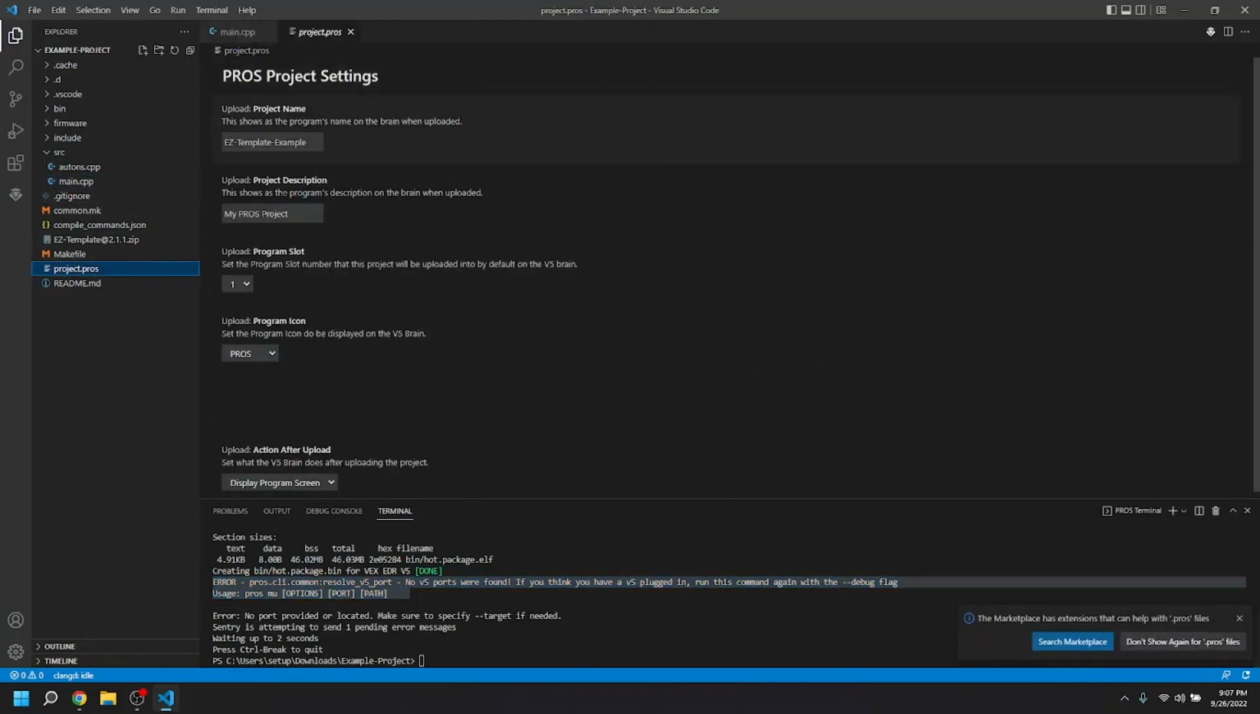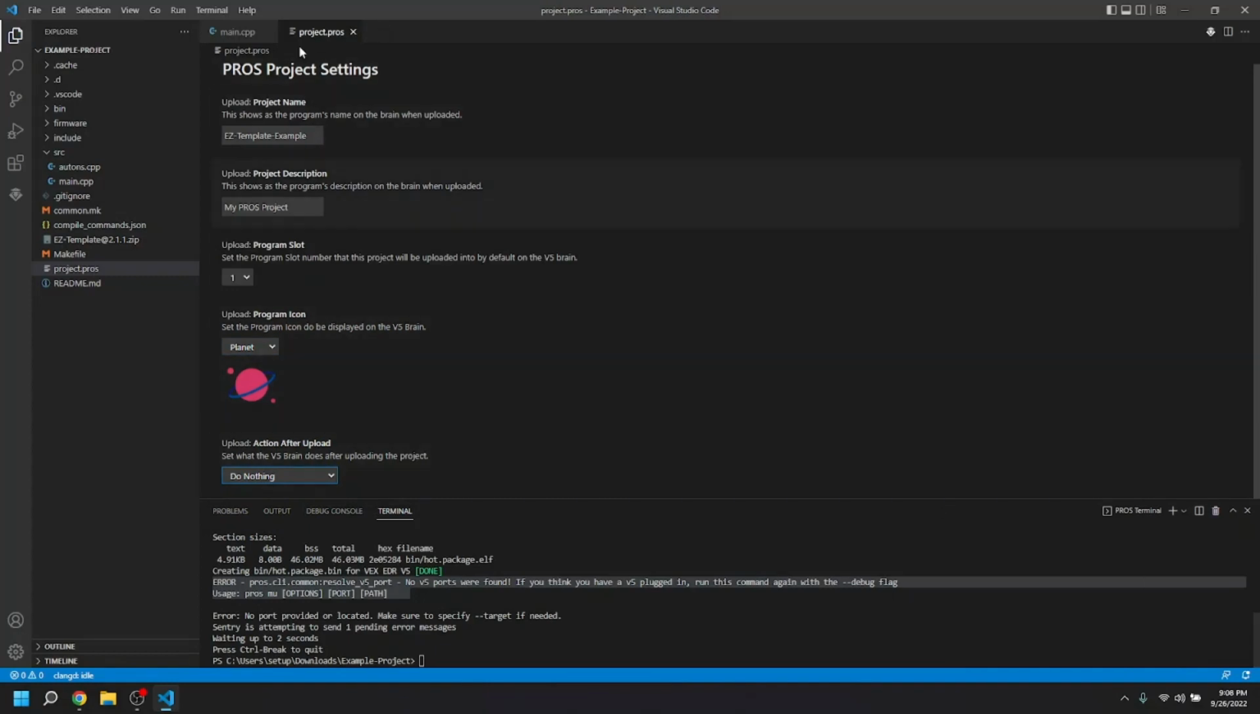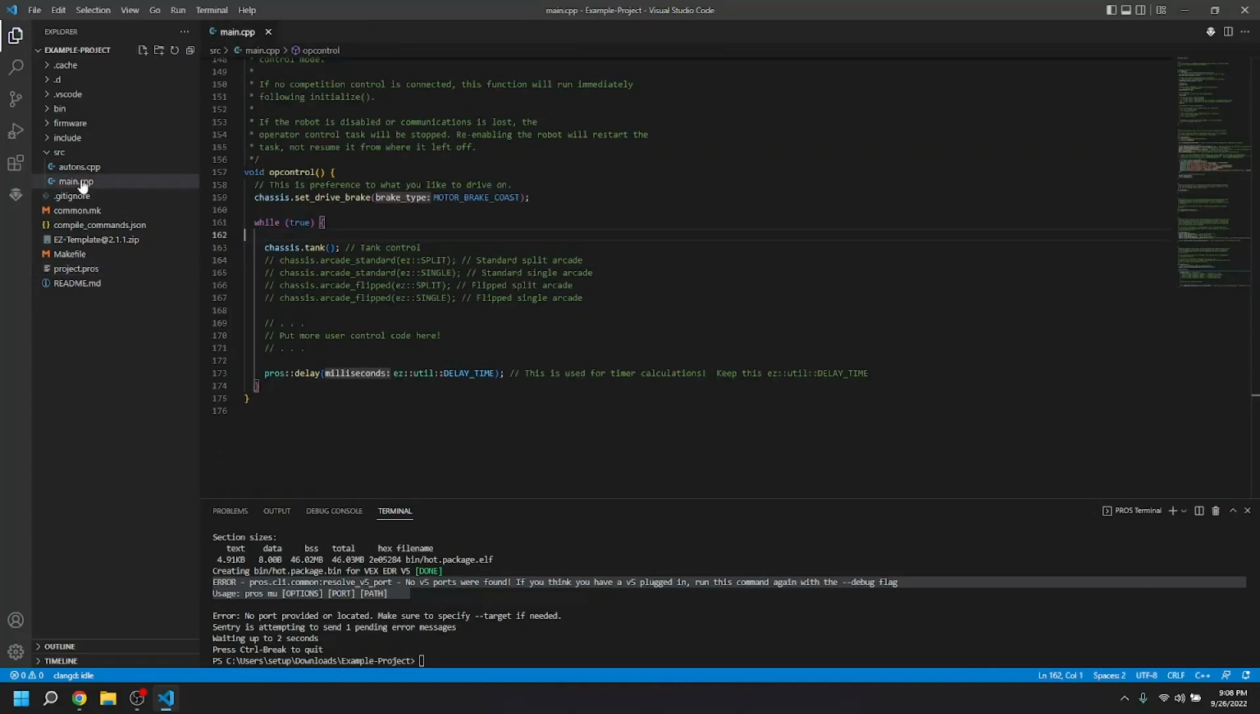If you wanted to choose which port it was on, you can click project.pros on the sidebar over here and change which slot you want it to be, the name, and the description. You can even change this icon over here to whatever you like. You can tell it if you want it to run the program or not after you upload. You also want to save it afterwards.